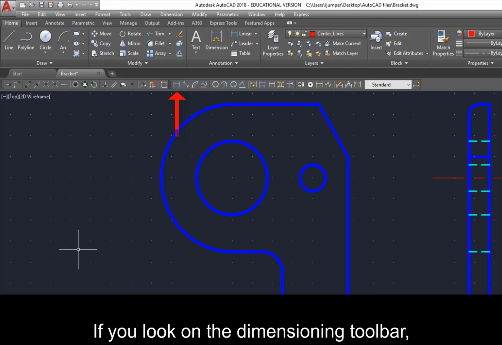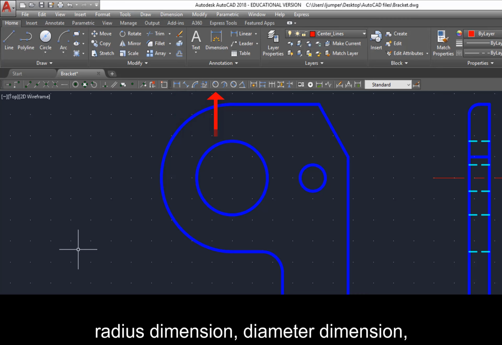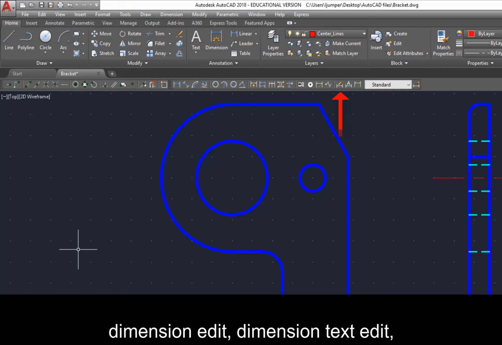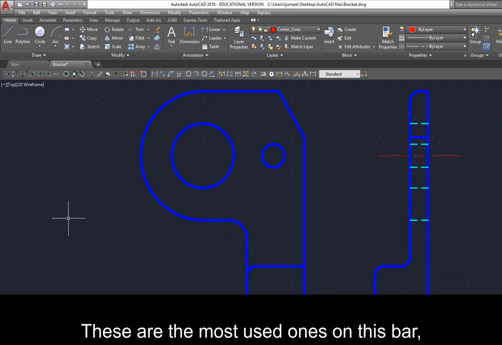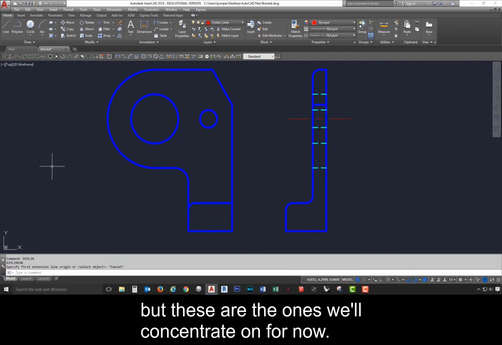If you look on the dimensioning toolbar, we have a linear dimension here, a line dimension, radius dimension, diameter dimension, angular dimension, center mark, dimension edit, dimension text edit, dimension update, and dimension style. These are the most used ones on this bar. Obviously there are more, but these are the ones we'll concentrate on for now.